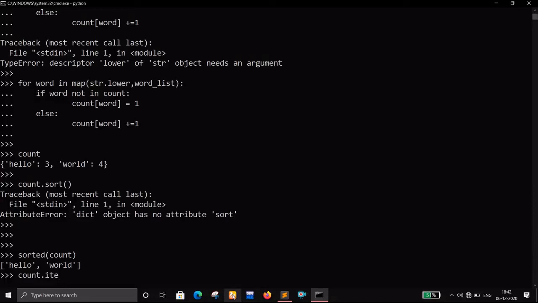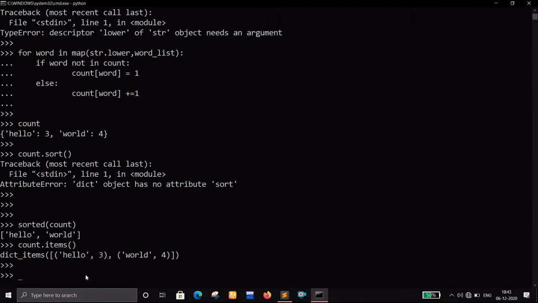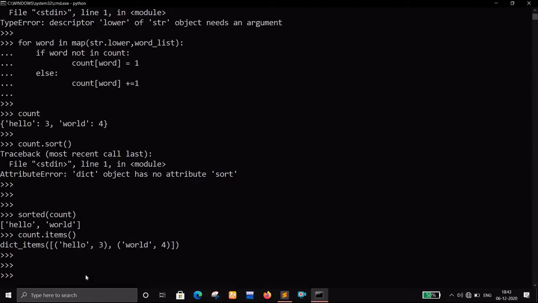count dot items gives you this thing, a list of tuples, and basically every tuple is a key value pair. Okay, every tuple is a key value pair. So you can see world 4 here, hello 3, and again here you can see hello 3. So each key value pair is represented in the form of a tuple, and all the tuples are kept in a list. Now you can create a dictionary out of it using the dict method.